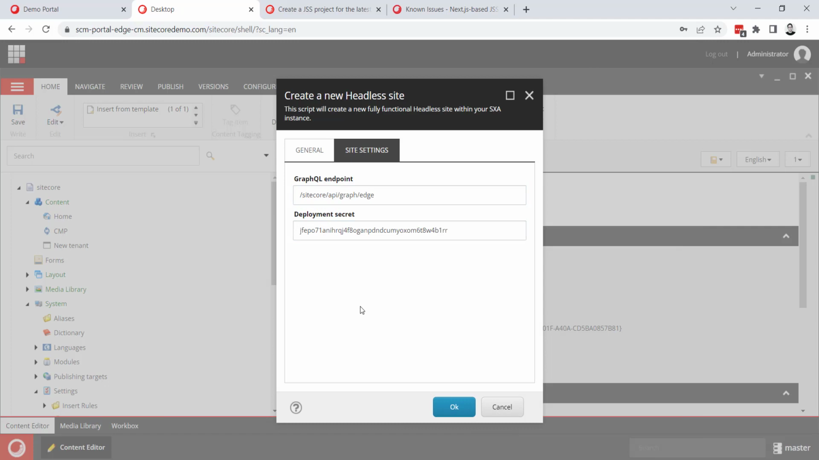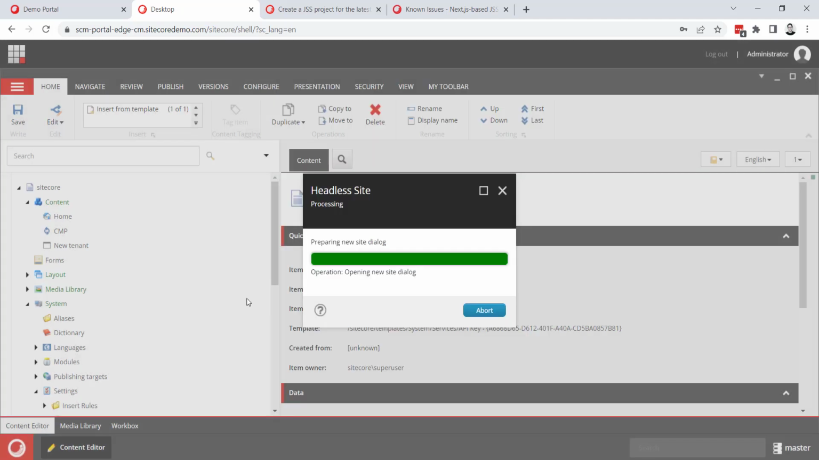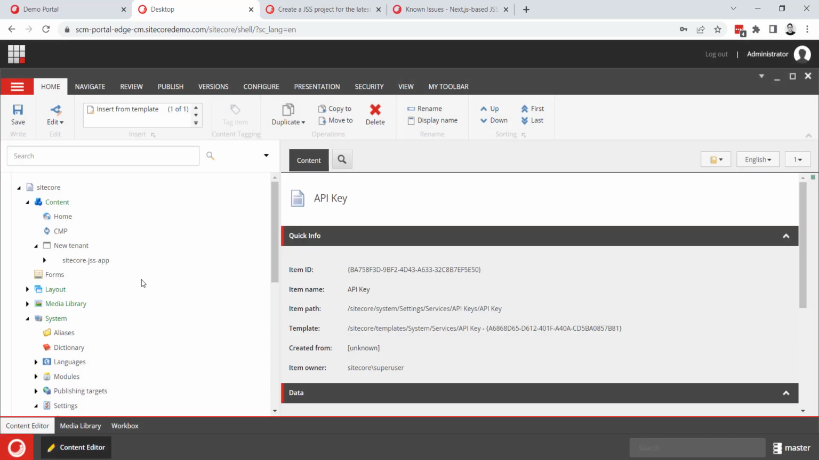In theory, that would work. I believe that there is an issue that doesn't get applied properly. We'll create the site and then we'll reapply the GraphQL endpoint to make sure it's all set up. So let's create this. Nice, very quick. We have our headless site.